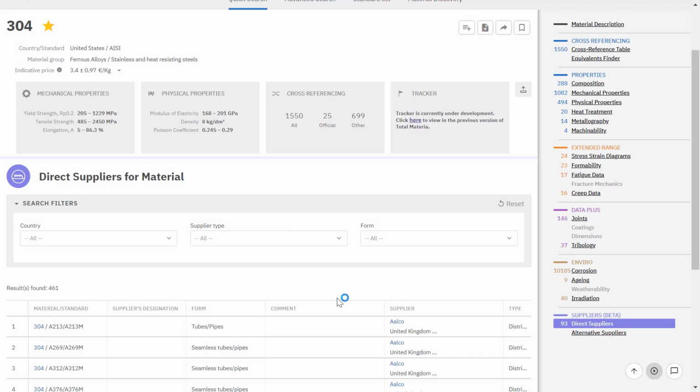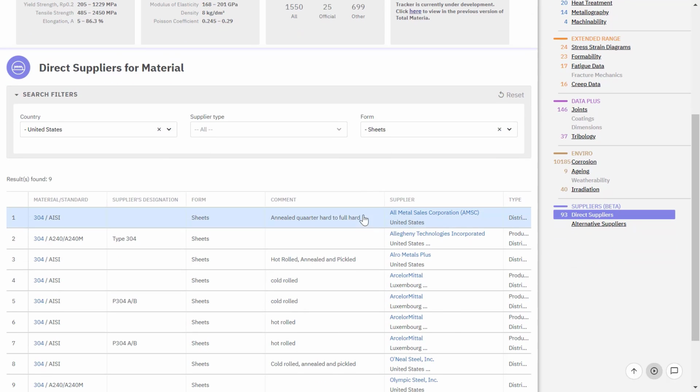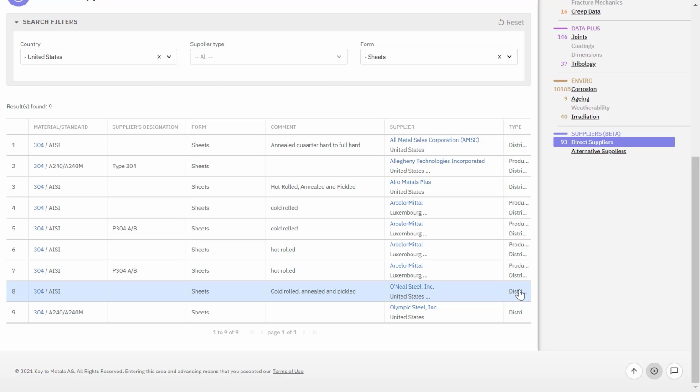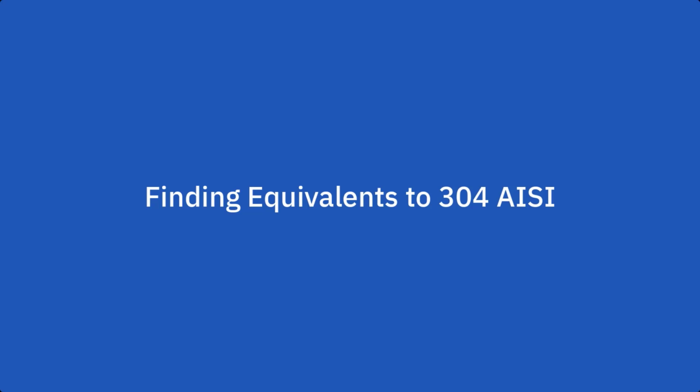For example, if I want to see where I could purchase this material in the US, I also pick the form of the material. So let's say I want sheets, and then I can see which distributors and producers actually sell and produce this material. Now we want to find similar materials to 3 or 4 IC. Where do we go? To our cross-referencing table.